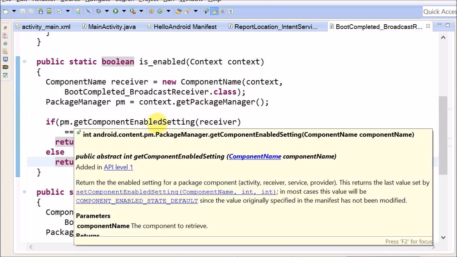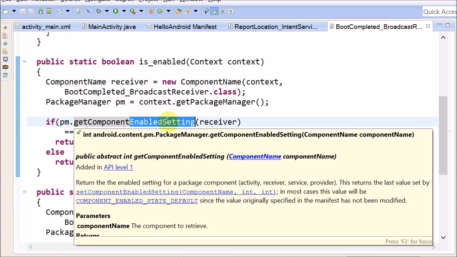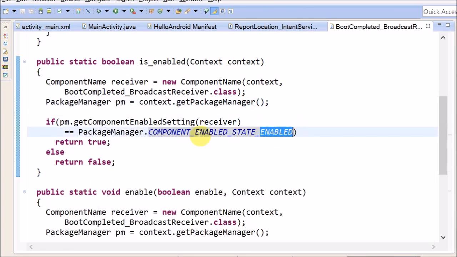So get enabled setting. I just skip words, else it just makes no sense reading out the whole thing. Okay, get the setting. If the setting is enabled, return true, because that's what the function is saying, is enabled. Else return false. Okay, so I coded this now.